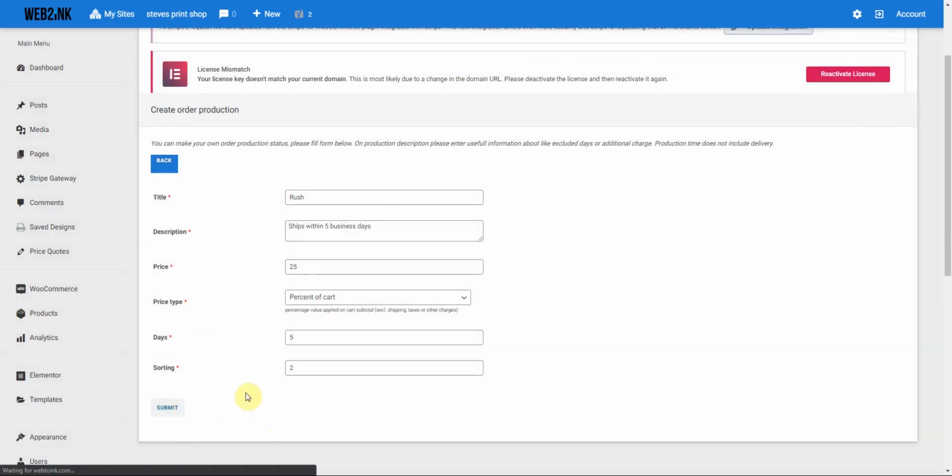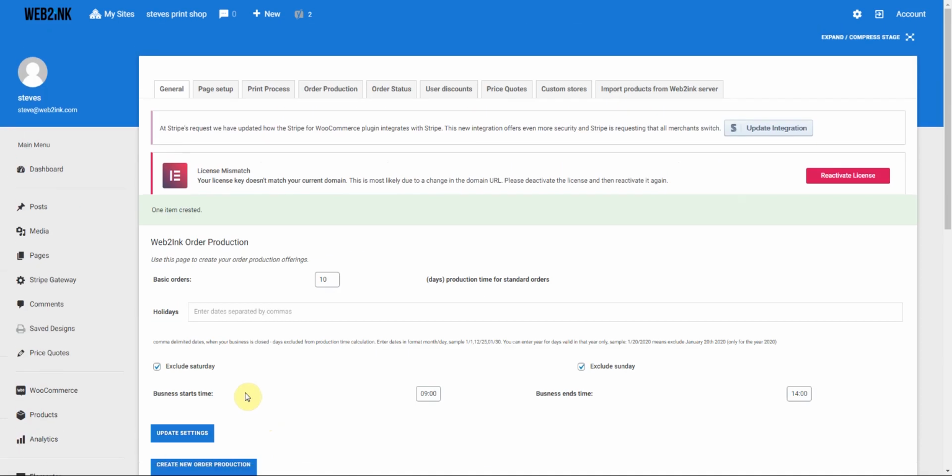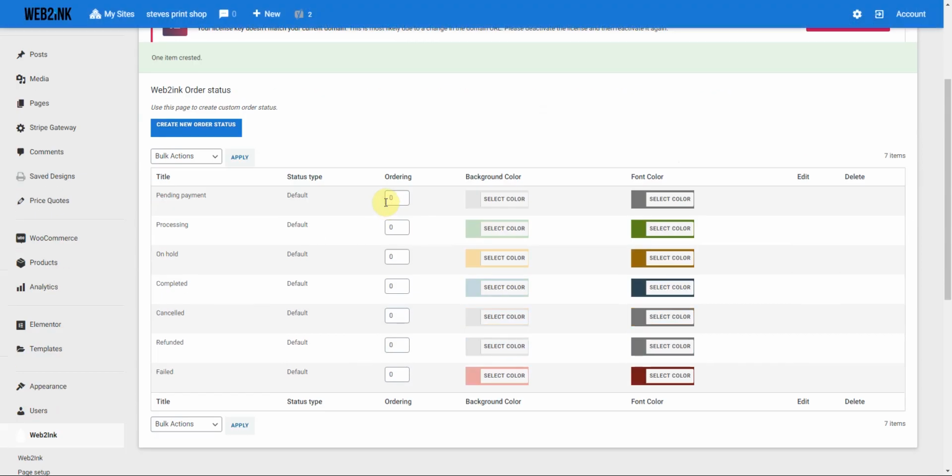And that is pretty much it. We've just set up our productions. So let's go to Order Status. So these are the statuses of your orders. Your customers will be able to see their order status when they log into their account, and the color coding and these order statuses will also show up in your production calendar.